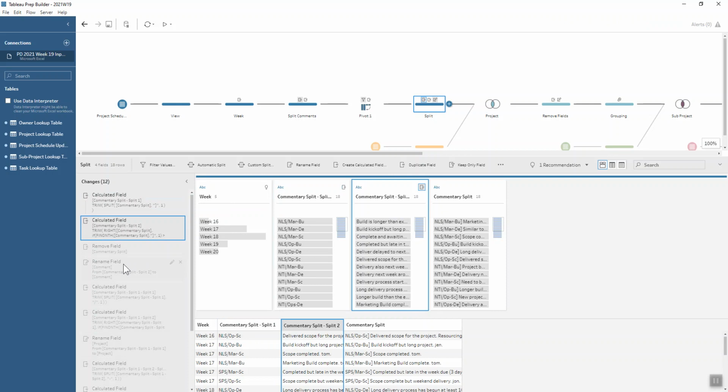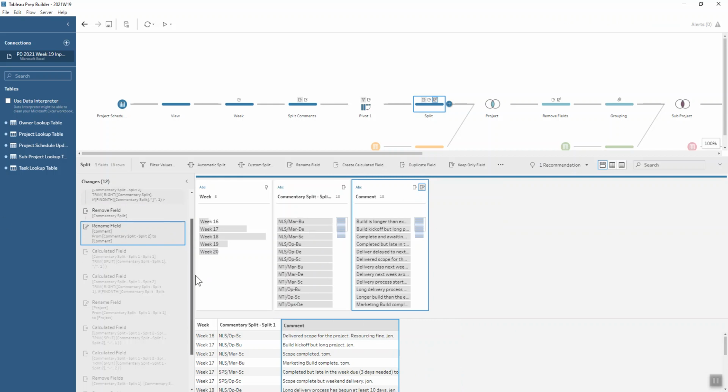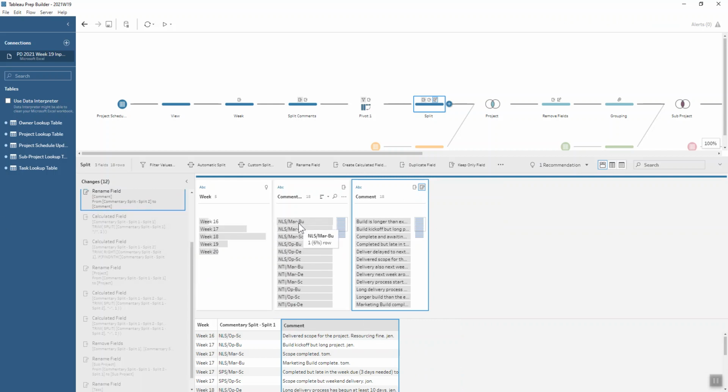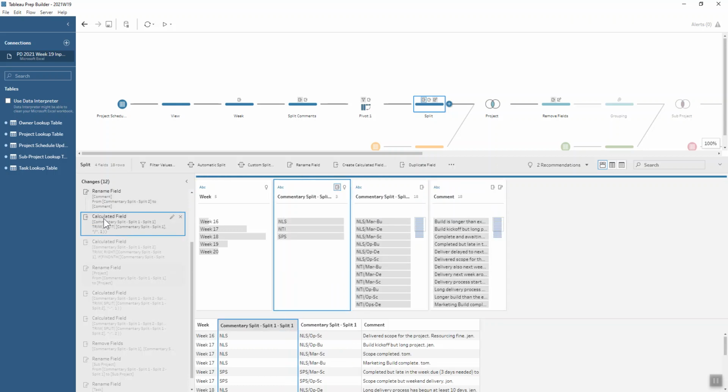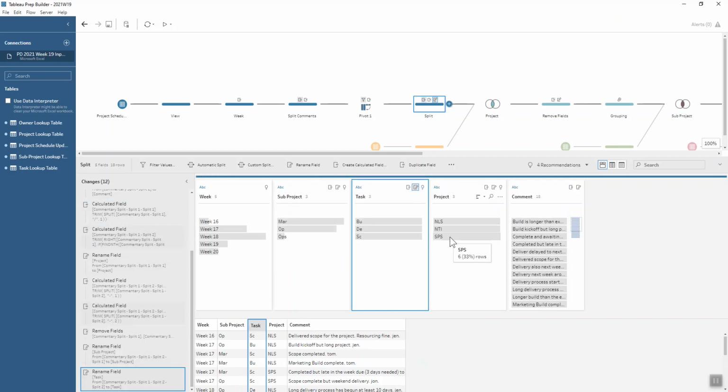Then we're doing a split as well on the forward slash, splitting those out into the project and sub-project fields. And also we need to split on that dash that we've got between the sub-project and the task. So we're just using those same skills that we used before to get to this result at the end here, where we have our project, sub-project, and task all split out.